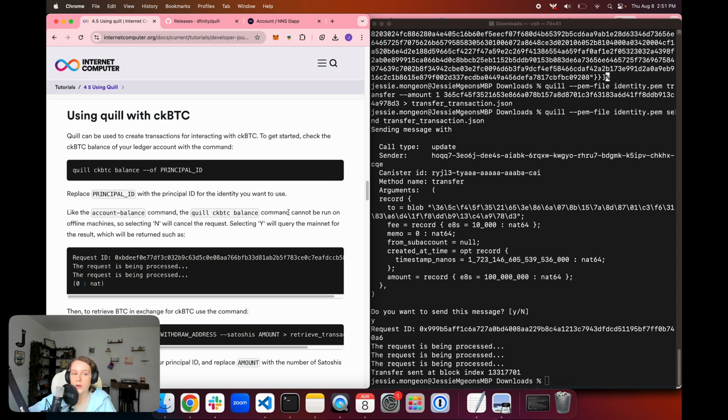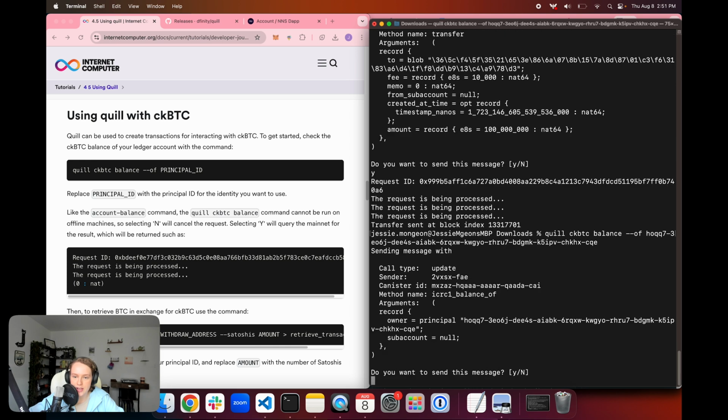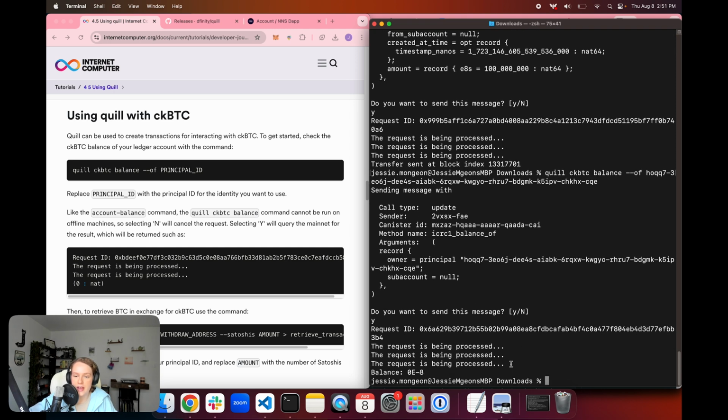So now we can also look into how we can use quill with ckBTC tokens. To do that, we're going to use quill ckbtc balance, and then the flag, and then we need our principal ID, which I can just copy from the output of our last transaction there. And then it's going to confirm if we want to send this transaction. I'm going to click yes, and then it's going to send that to the mainnet, and we can see that my balance is 0.